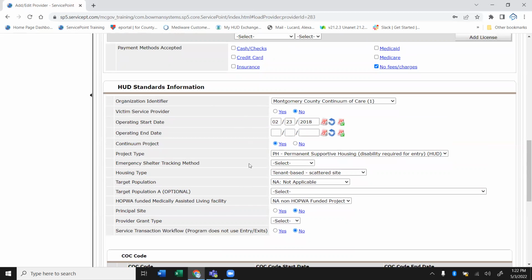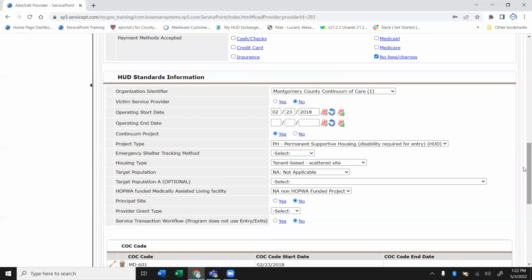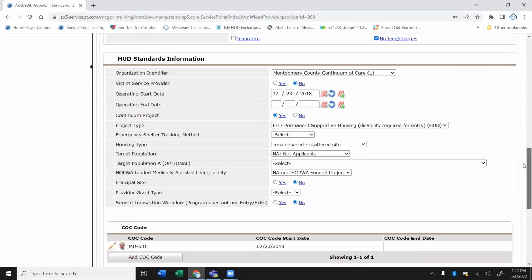If you think any of the rest of it needs to be changed, even if you do it yourself, please email the HMIS team, HMIS at montgomerycountymd.gov, and just say, hey, we made this change. Here's why, just to be safe. Because I know you're not in here very often, and something might be set up for a specific reason. But more than likely, the only thing you're ever going to have to touch is the operating start date and end date. And that's for those very old programs that we wouldn't have any historical record.